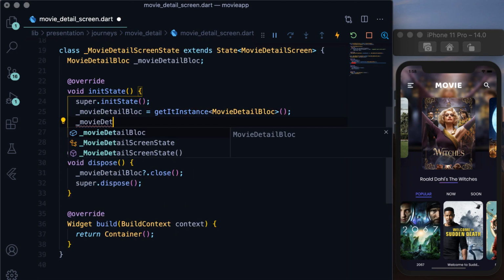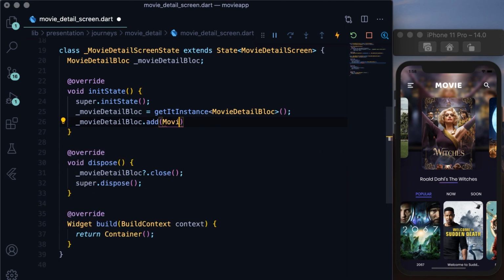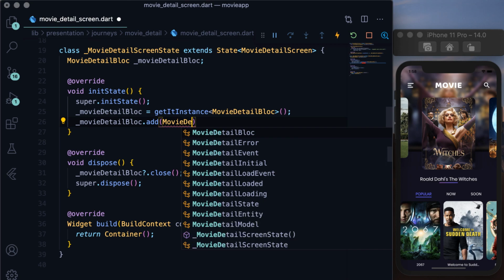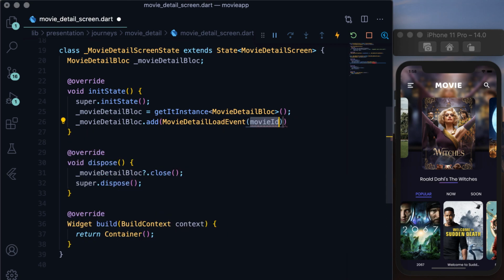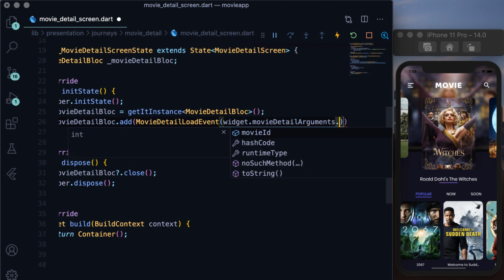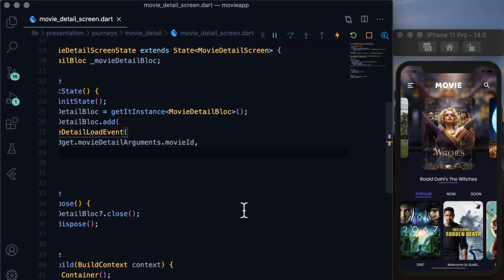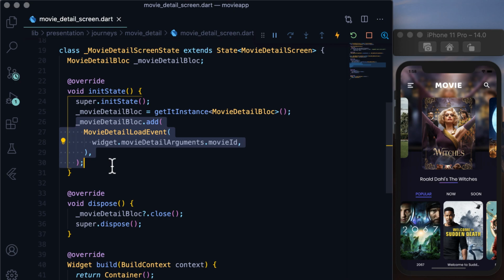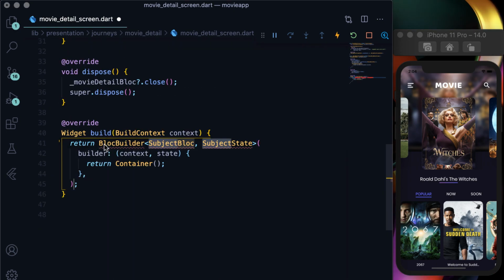Dispatch the movie load event in init state, because as soon as we land on this screen, we will get the movie details from the API based on movie ID from movie detail arguments. In the build method, wrap the container widget with BLoC builder.